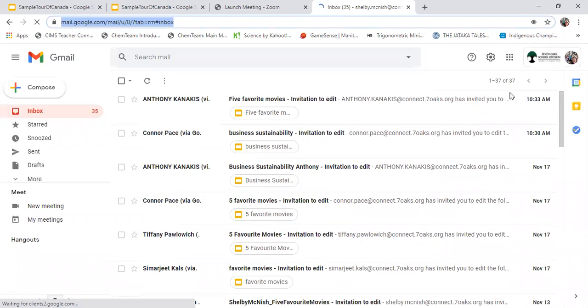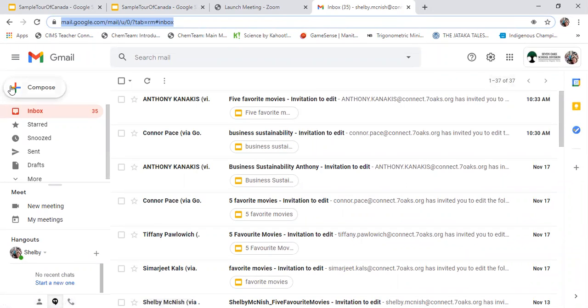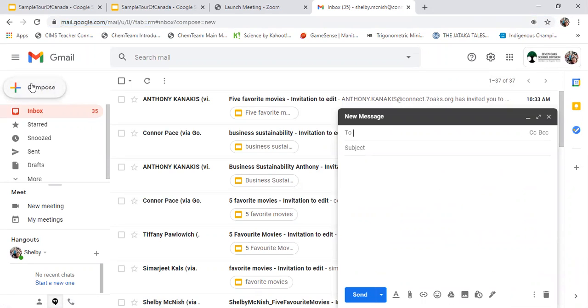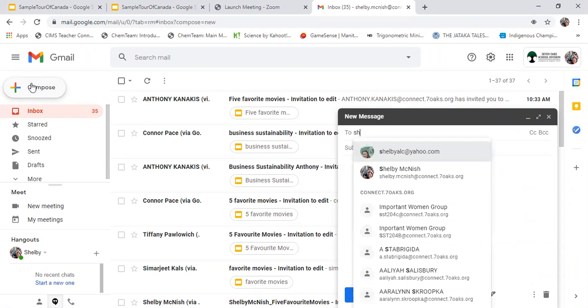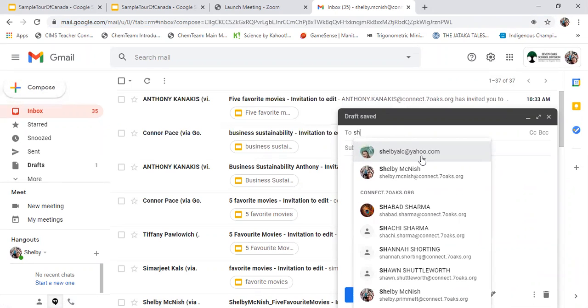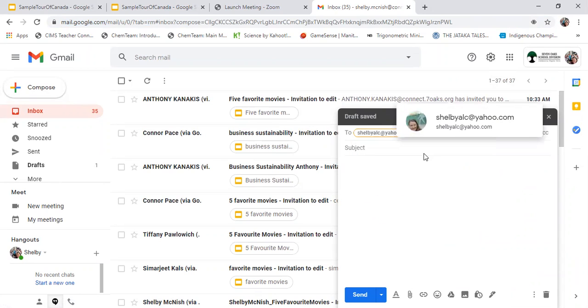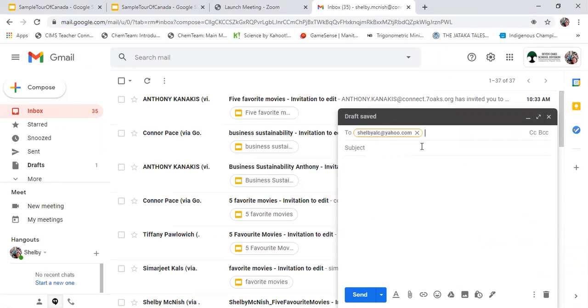When we open up Gmail, we're going to have a plus sign, and that plus sign is for our new messages. So we're not replying to something that's come in. We'll compose a new message, and we're going to compose that to, my preference is shelbyalc@yahoo.com. That's an email address that I have solely for school. I'm able to search that one. This Connect account is linked to other things. I don't mind if you send it here, but it's not my favorite.